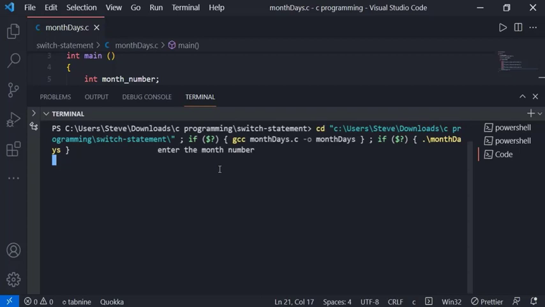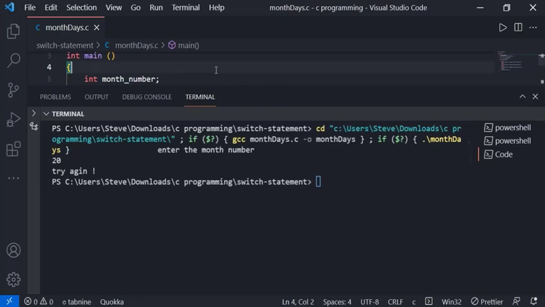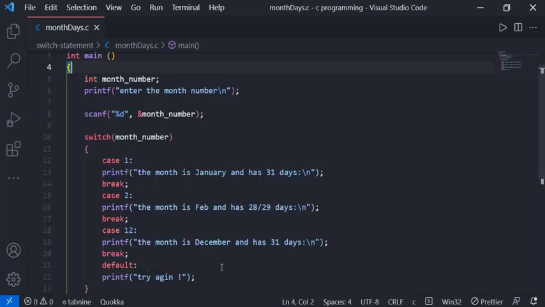Enter the month number. Let me enter 20 and see if they try again. So you see what is happening. So this number doesn't exist, so they have to try again. So this is super and everything is working. So I hope you are following. The best way to learn any programming language is by writing programs. So let's go to our next programs.